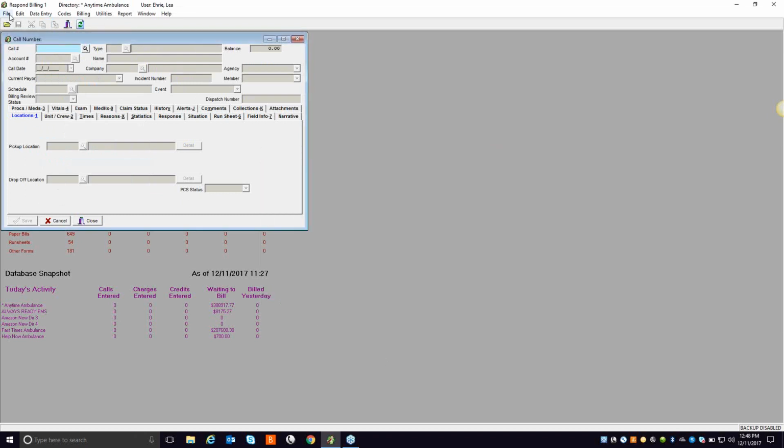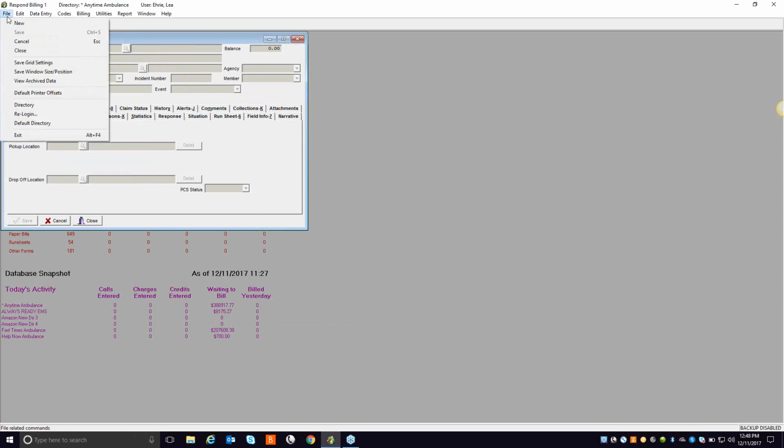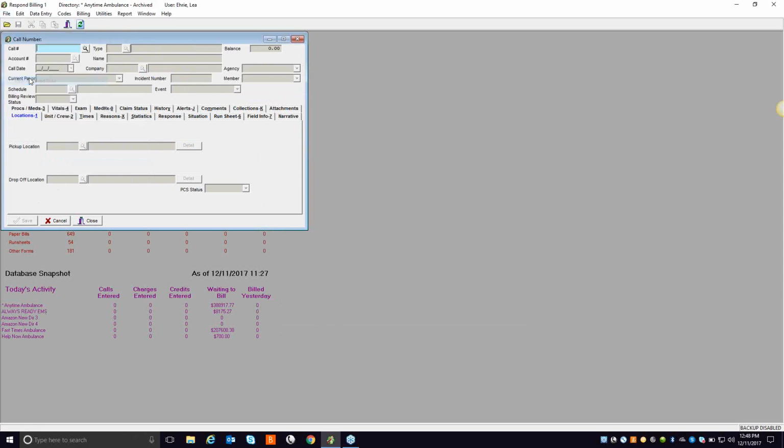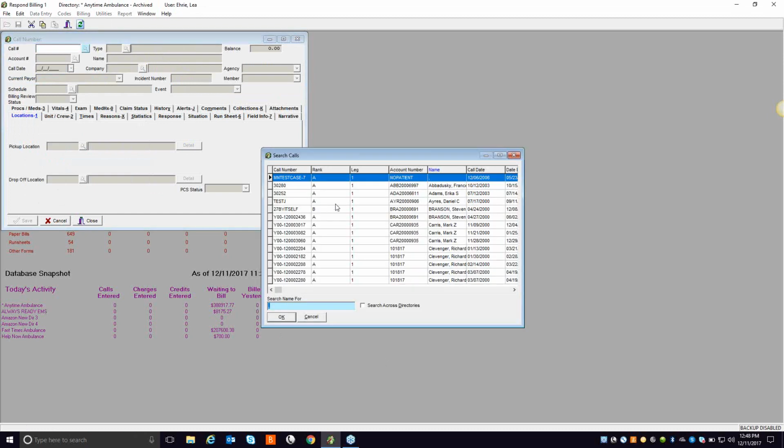Hypothetically, let's say, hey, I need to see that call again. Then while the call screen is open here, I can go to File and View Archive Data. Using my magnifying glass again to search, now I can see my call.